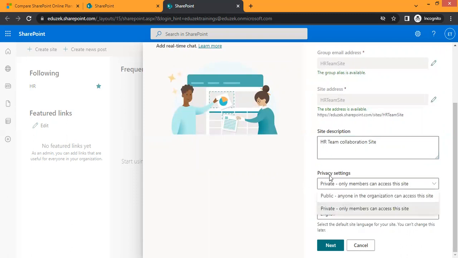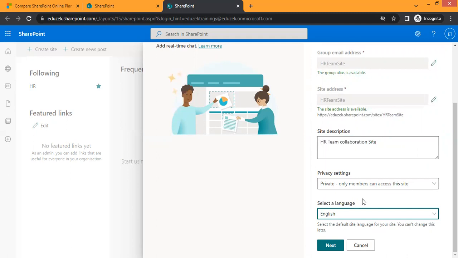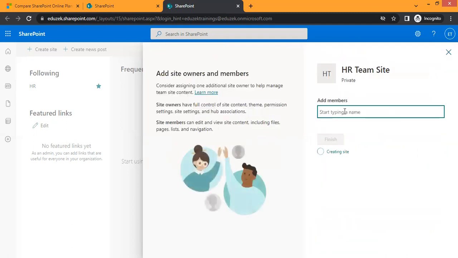Privacy settings, by default, only members can access this site. Only those who have permissions can access this site. If I mention public, anyone in the organization can access this site. I just kept it as default. And the language. So whatever language you want, you can select. I'm selecting English and clicking on next.